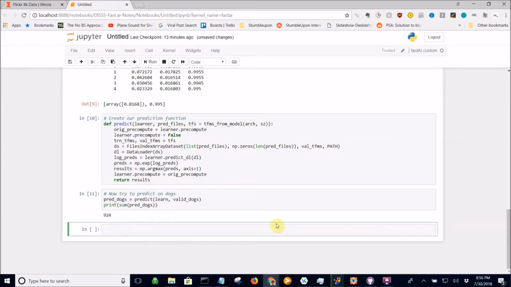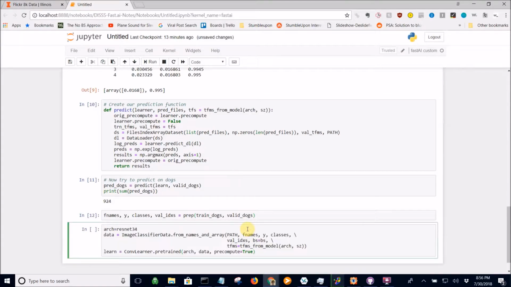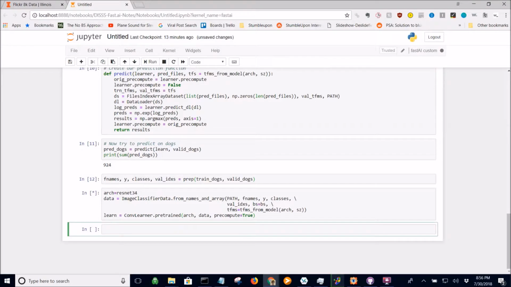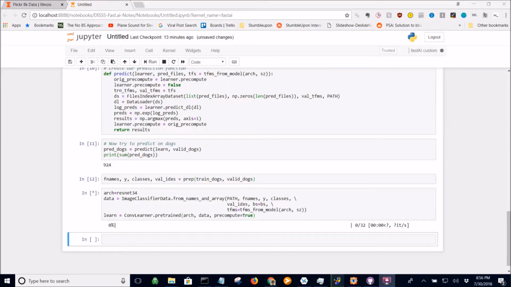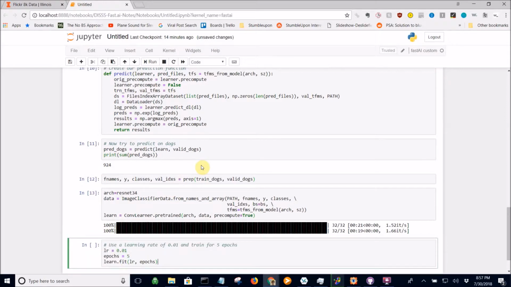But let's see if we can replicate the same results by training it on pictures of dogs and then seeing if it'll mistake cats for dogs. So let's prepare our data. Let's input this data into Fast.ai. And now let's train it with a learning rate of 0.01 on 5 epochs.